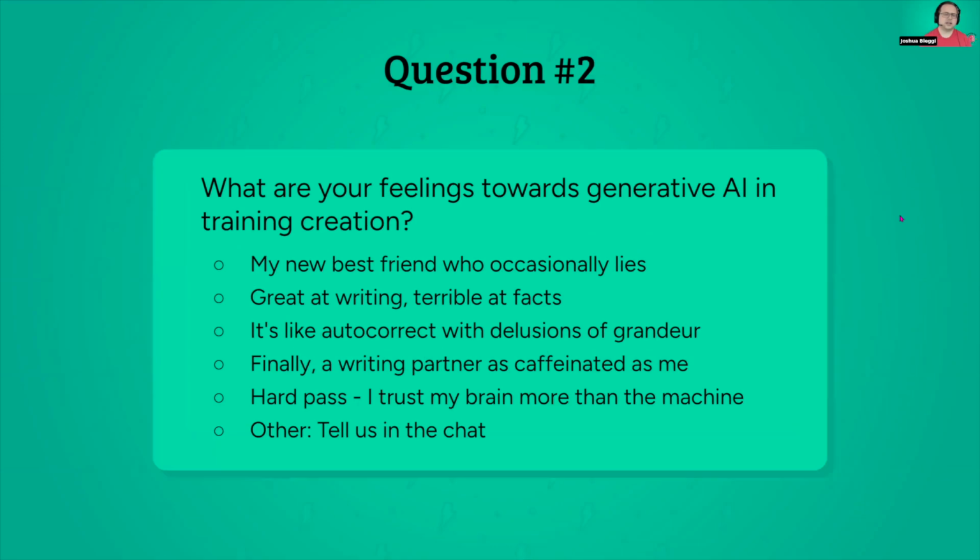So let's go to our next question. First off, I just want to ask you, what are your feelings towards generative AI in training creation? You can pick whichever one fits best for you. Note these were written by my friend Claude, so that's why they might sound a little different here. Go ahead and pick whichever one fits the best. We might need to give you a little bit longer to read through those, but I'm just gauging where you guys are at with generative AI in your training here.